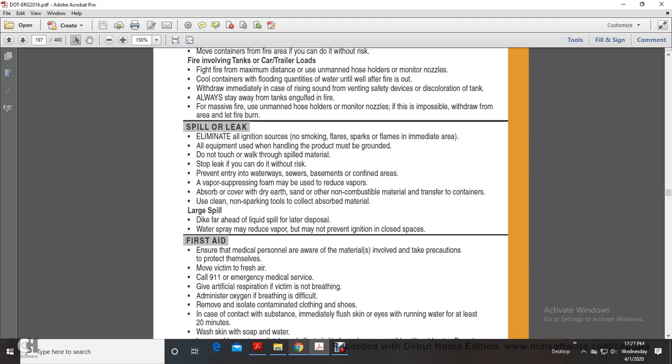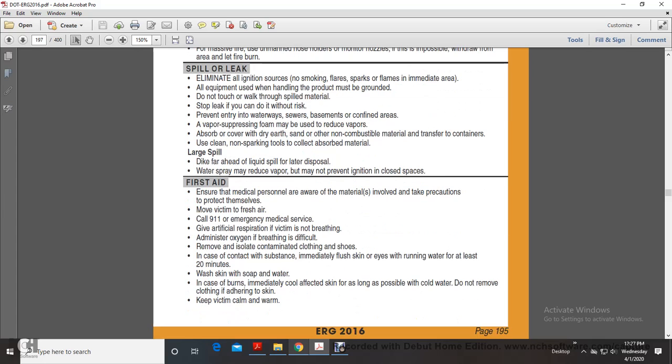Vapor suppression foam may be used to reduce vapors. Absorb or cover with dry earth, sand, or other non-combustible material. Transfer to containers. Use clean, non-sparking tools to collect the absorbed material. For a large spill, dike far ahead of the liquid spill for later disposal. Water spray may reduce vapor, but may not prevent ignition in closed spaces.